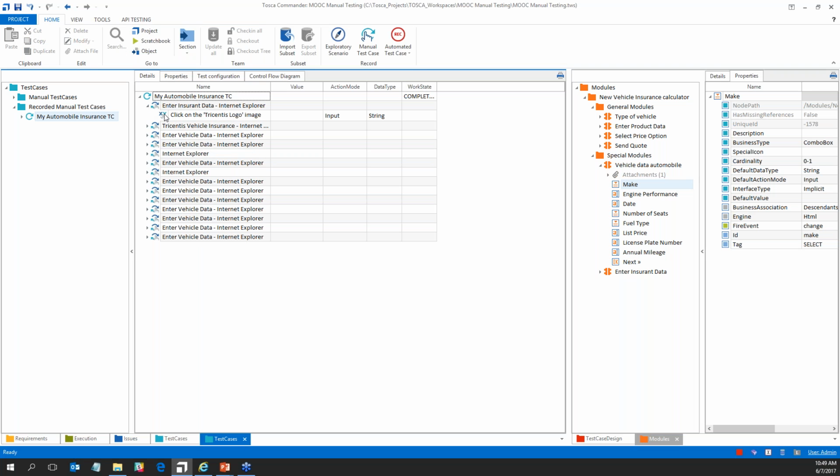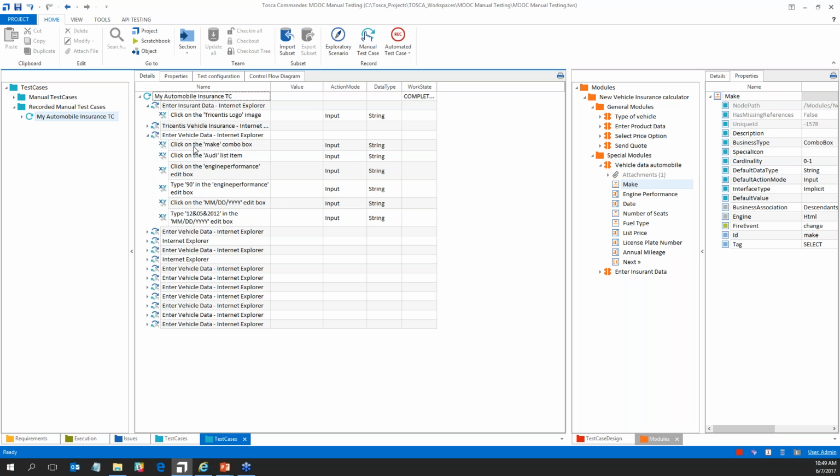With a manual test case, there's no link to any particular object on the page, and when I record an interaction, it simply records the steps. So it says I clicked on the make combo box, but it doesn't record any of the technical information around this combo box. It just takes a screenshot, and that's it. So it wouldn't be able to steer the combo box without creating a scan. And for that reason, we create the modules and link them to the test case section.